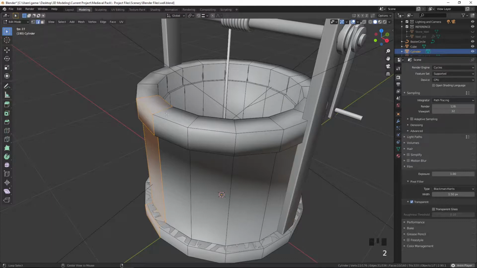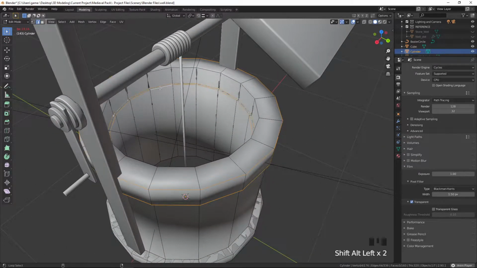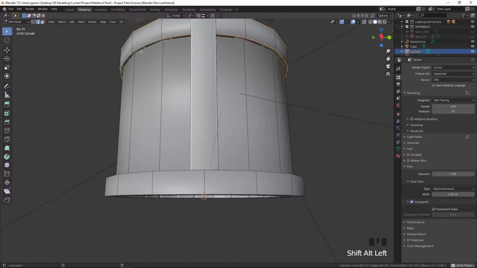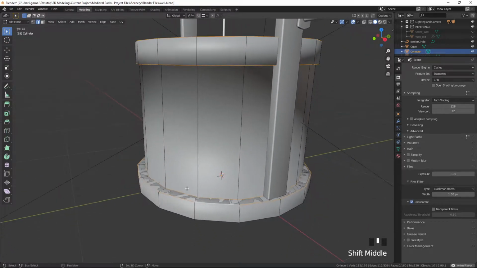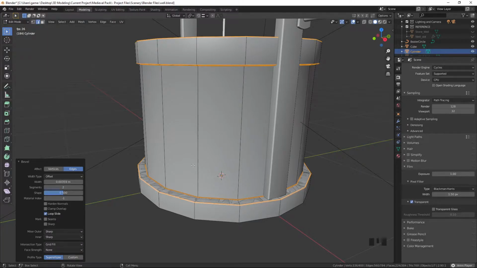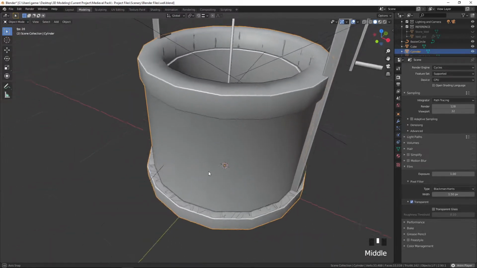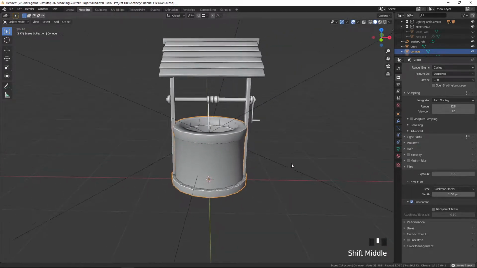So press 2 to go into edge select, Alt and click, then Shift Alt and click each of the edges. And then we just want to press Control and B and then Shift and just bring them edges out slightly. You can scroll up to add extra loops. As you can see, it then sorts itself out. Okay, so that's the major part of the base that we've done.